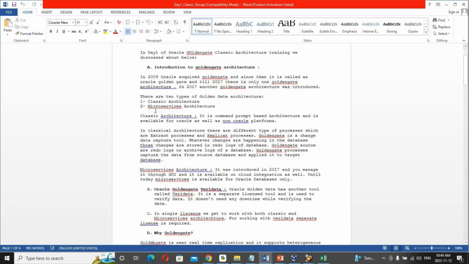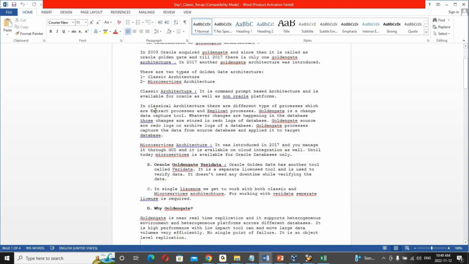Veridata is another product in the Golden Gate family which allows for verification of data. It is a separately licensed tool. Now one more thing, again the answer is based on my understanding and knowledge: if you have an Oracle Golden Gate license, you can use either classic or microservices. There is no separate license for classic and microservices. But for Veridata, yes, you need a separate license.